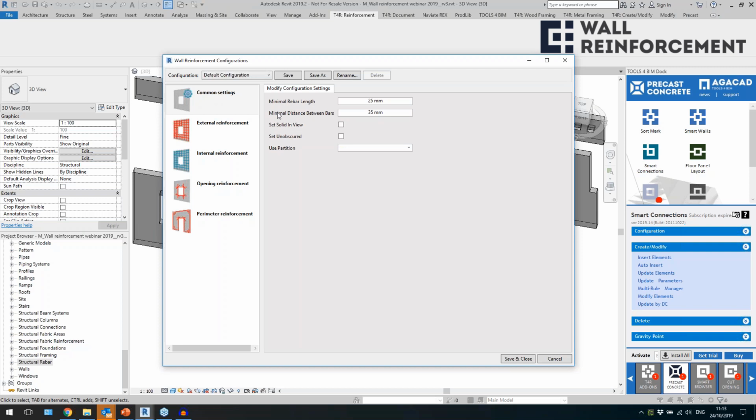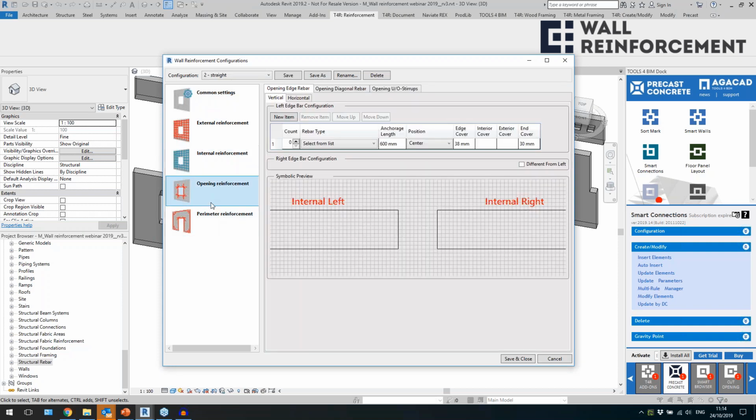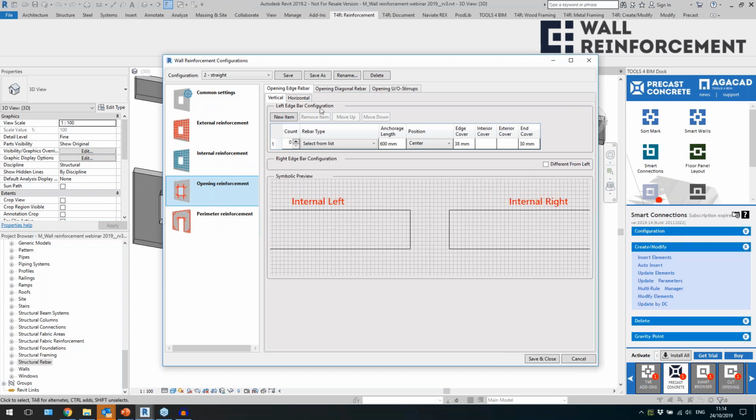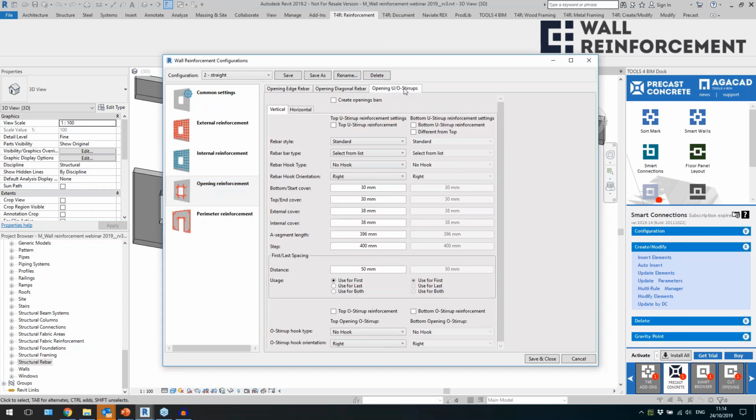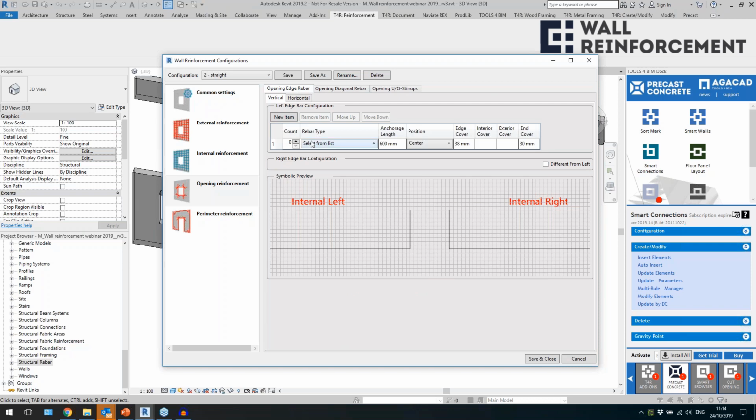Now let's see what other options in reinforcement configuration are available. For that, I will create a new configuration, so it will be a little bit more clearly seen. I will call it like this maybe, and then I will go here to other options. What do we have? So for opening reinforcement, what do we have? Opening edge reinforcement, opening diagonal rebars, and opening U and O stirrups. Okay, so let's see what kind of options we have for that.